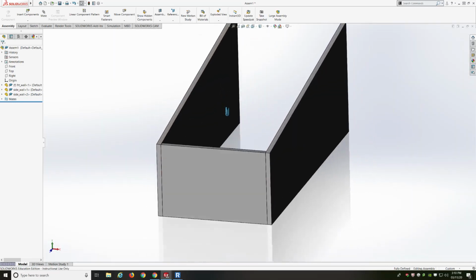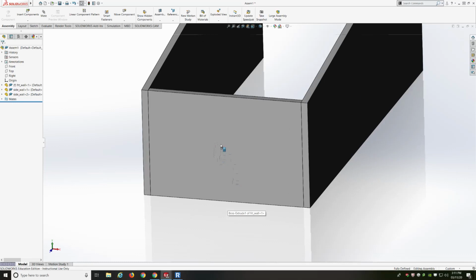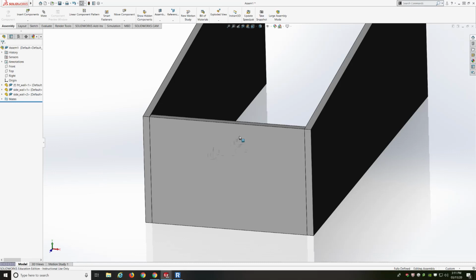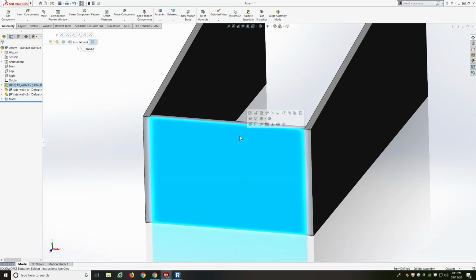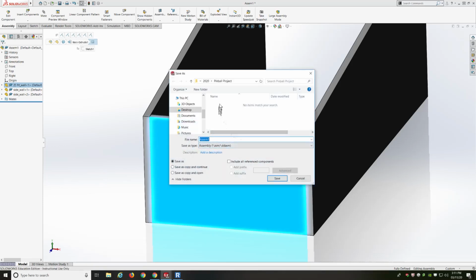All right, so first things first is how do we go about changing something that's already in existence? First thing is you want to left click on the part that you want to change. So I'm going to left click on this front part here, and obviously there's a lot more options here, and one of those options, it looks like it's the fourth icon in from the top row, is called edit part. All right, so I'm going to left click that. The assembly must be saved to perform this command. Okay, so let's go ahead and do that.